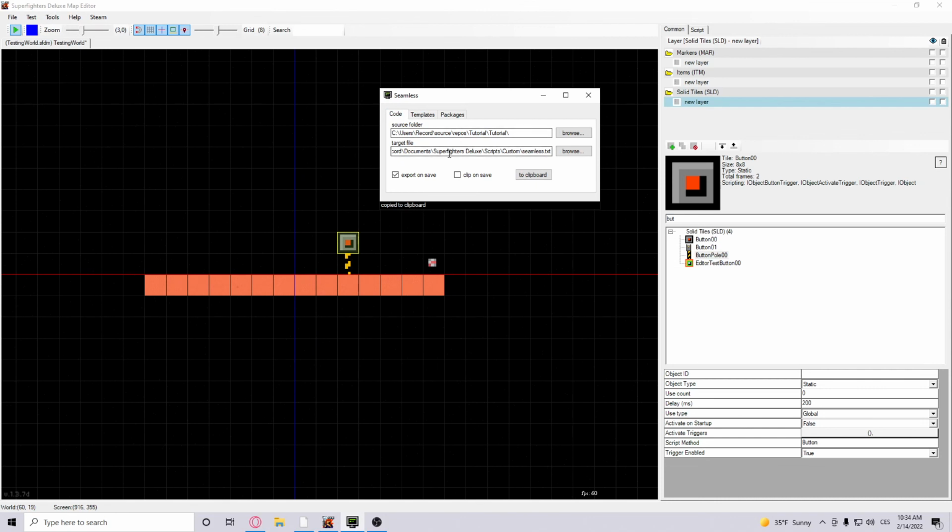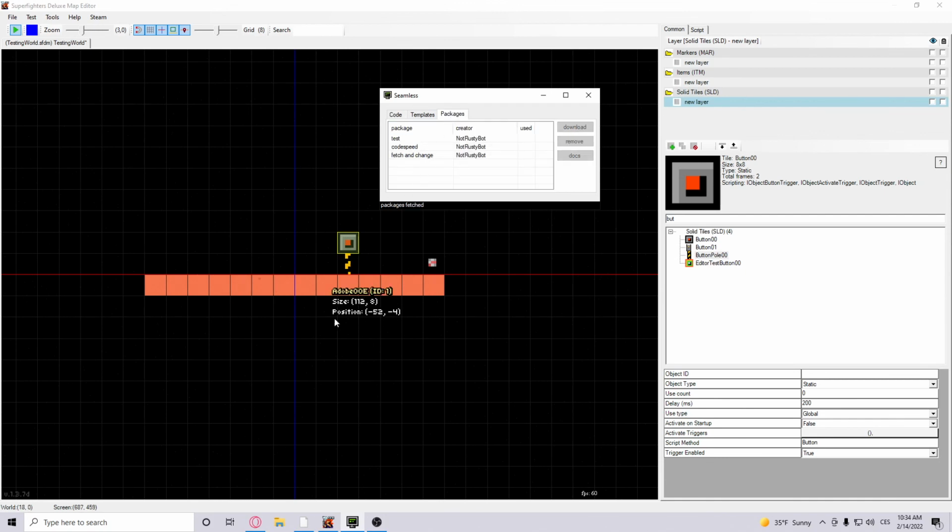Okay, that's all about the reloader, and next I will show you something about the packages, but that will be in the next video.